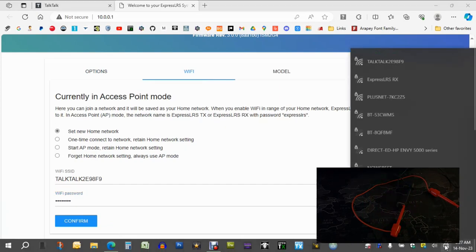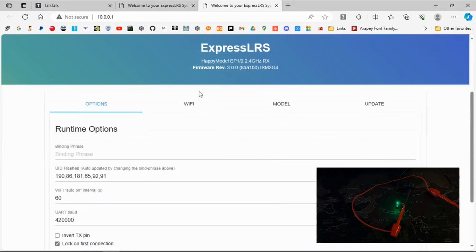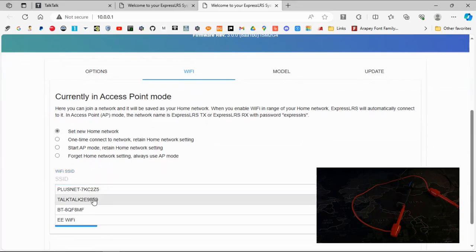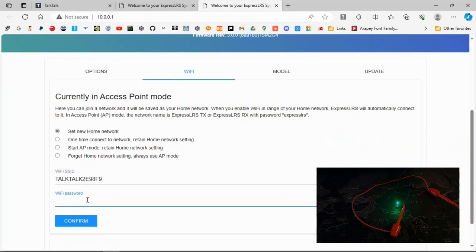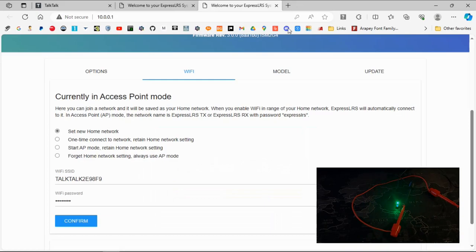I'm going to click on the Wi-Fi again and reconnect to the receiver. There we go, another window will open. Now we can go to Wi-Fi and set the home network. That's my home network address. Let me cancel that out of the way, and then I'm going to put my password in and confirm. Okay, we should be good to go now. We should have bound our receiver to our radio.